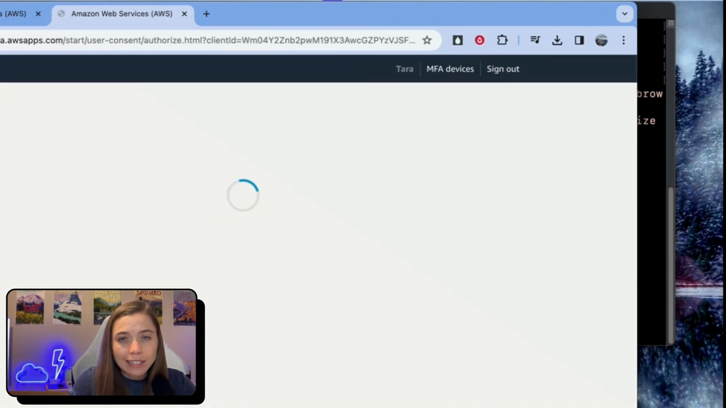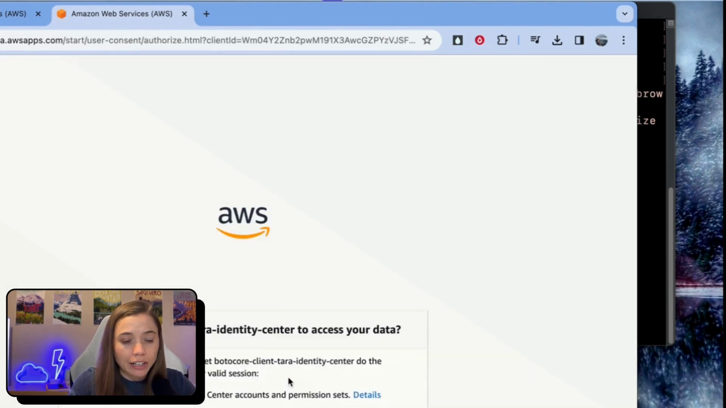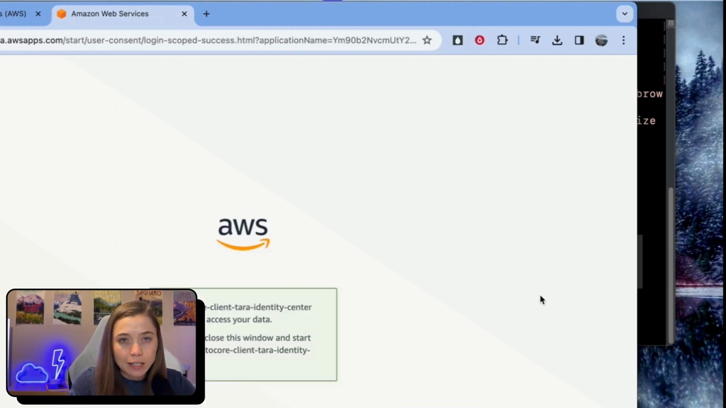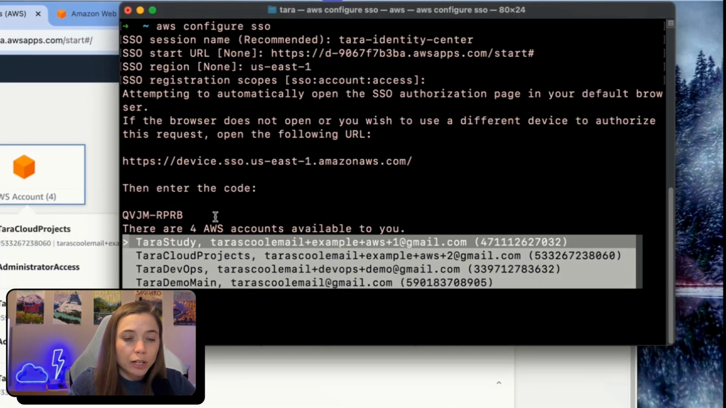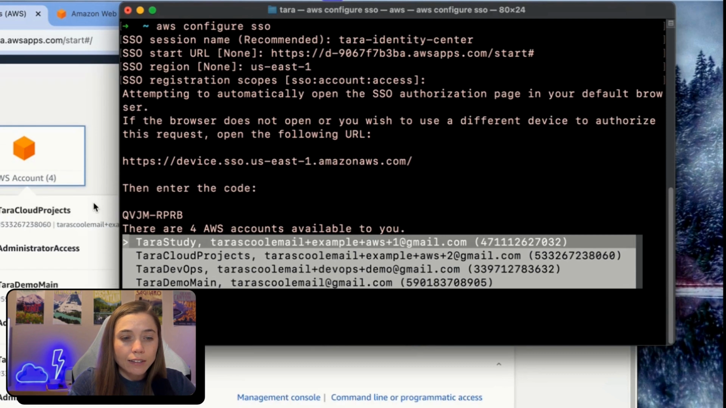I'm already logged into the Identity Center. If I wasn't, it would prompt me to log in here. And then I'll allow the Botocore client to access my Identity Center data. Great, we see the green success message. I come back over to the terminal and I see there are four AWS accounts available to me. Notice, of course, that these are the same four AWS accounts that we have access to in the Identity Center.